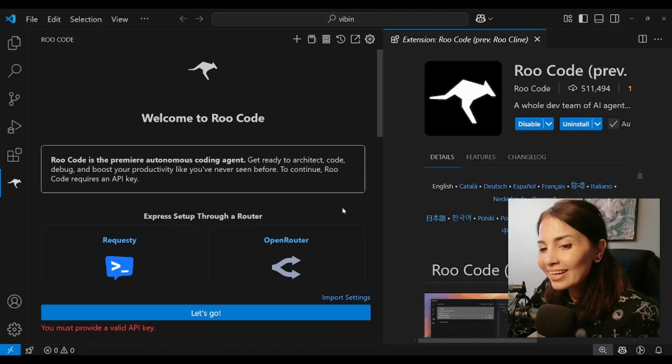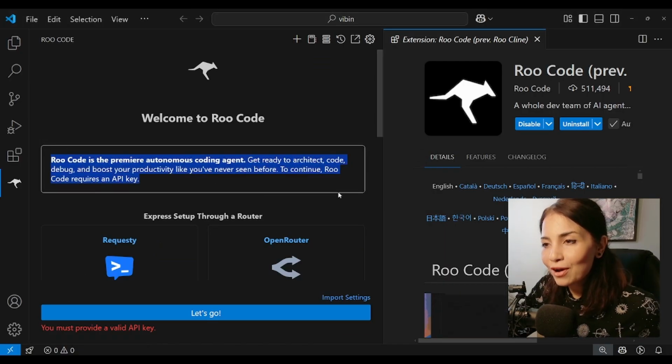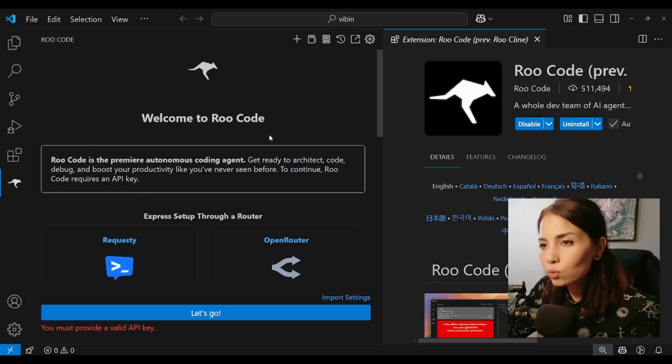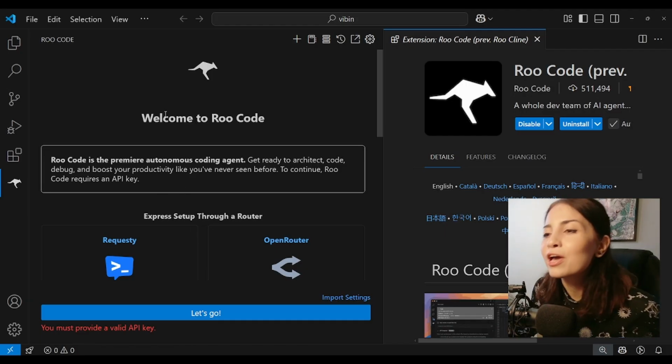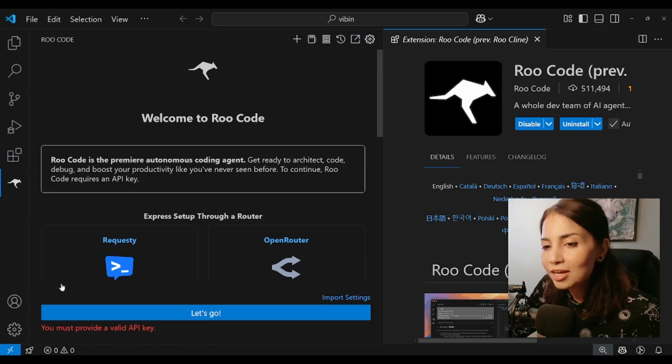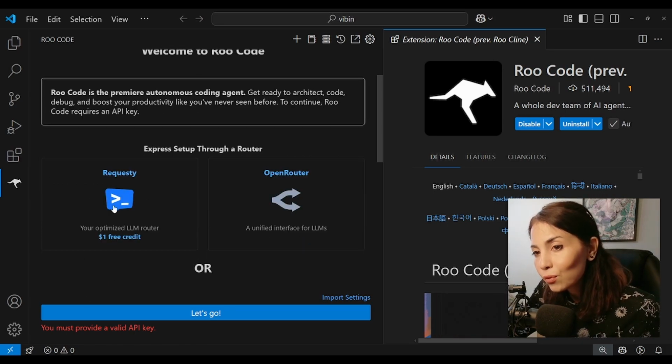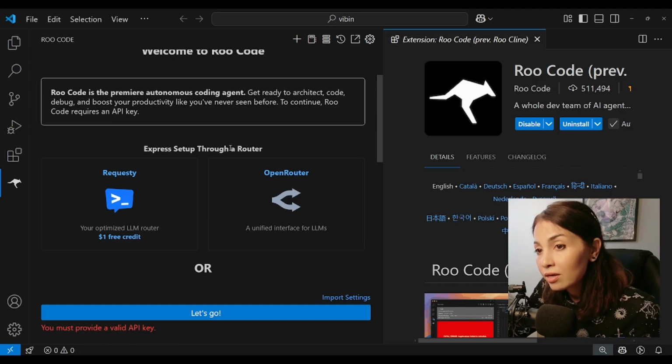Okay. Yep, that's the Roo Code I remember from first downloading it. Welcome to Roo Code. Roo Code is the premier autonomous coding agent. Get ready to architect, code, debug, and boost your productivity like you've never seen before. To continue, Roo Code requires an API key. And as you can see here, Roo tries to make your life easier by helping you quickly get an API key through a router like Requesty or OpenRouter.